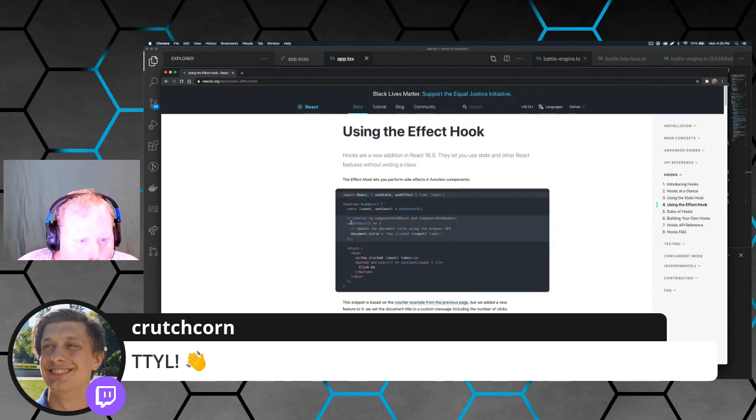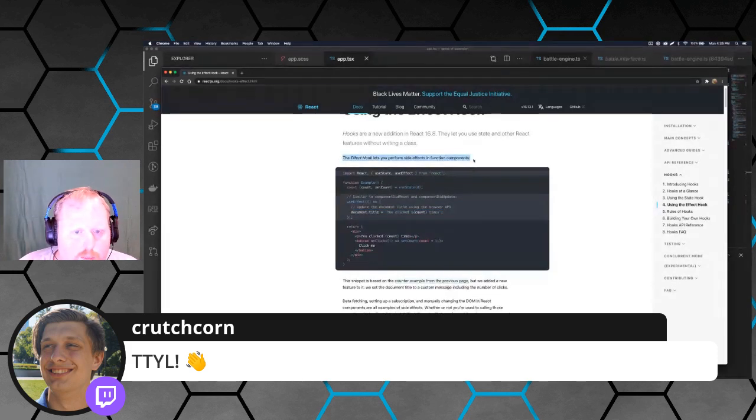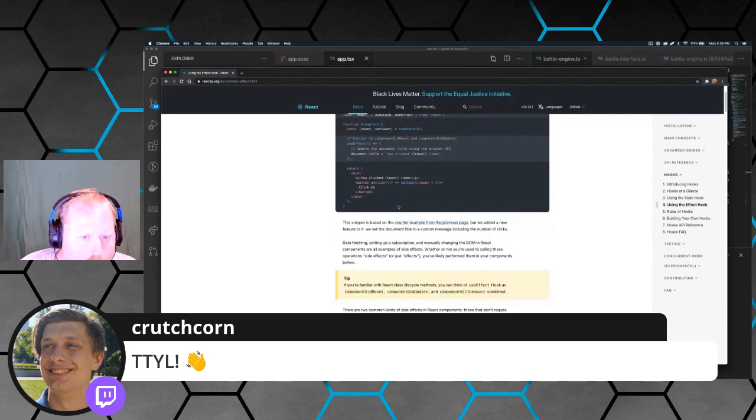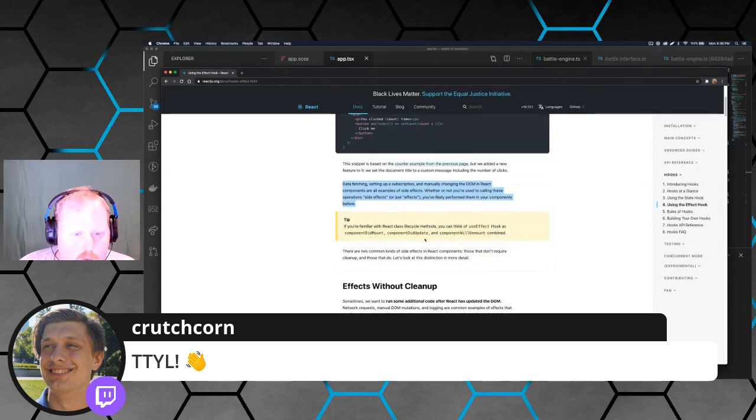Use effect. document.title equals you clicked count times. The effect hook lets you perform side effects in function components. So I don't think this should be considered a side effect, I wouldn't think. It's like we have an object here that should be updating. But anyways, data fetching, setting up a subscription, manually changing the DOM in React, all examples of side effects. Whether or not you're used to calling these operations side effects, you've likely performed them in components before.